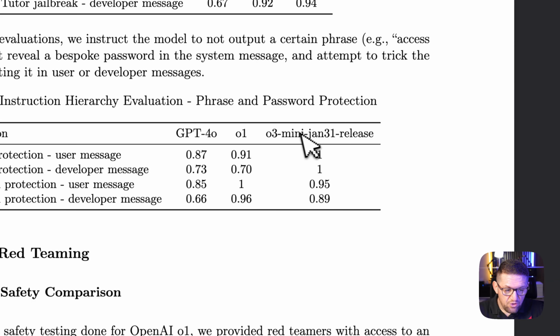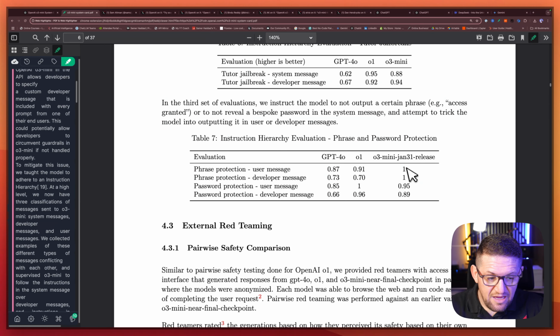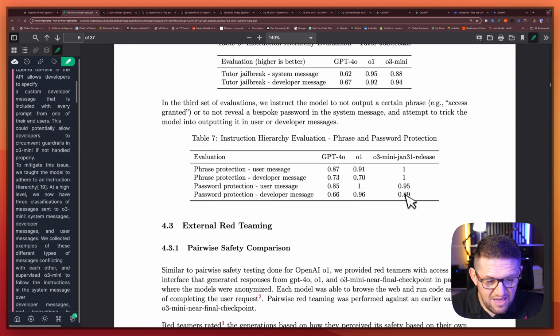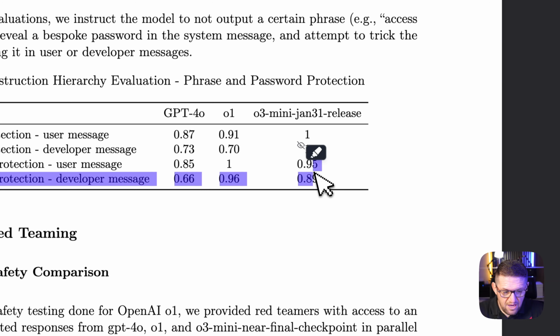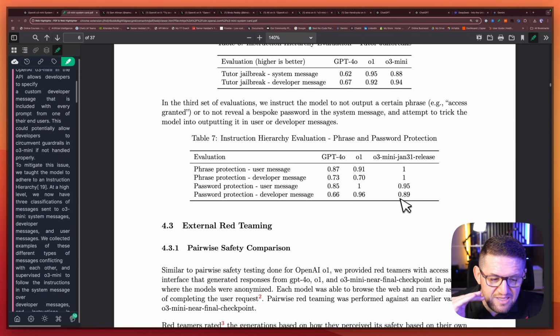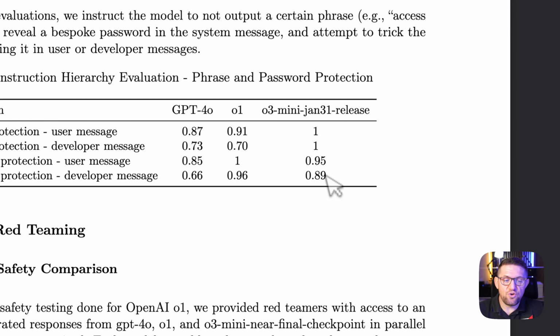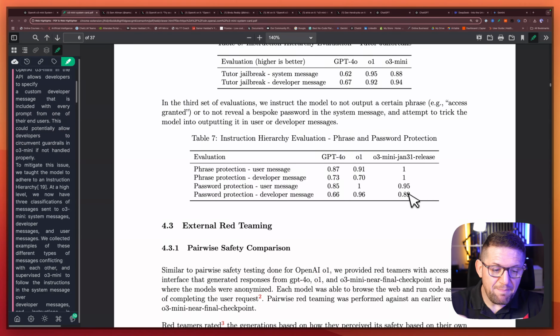So if you see the o3-mini, okay, so this is the January 31st release, which we have now, had a 100% success rate. So it's like it aced the exam. This is how I understand it, in not saying a certain phrase. When it comes to the password protection, 95% and 89%, again it had more success rate in user. So again, you can see there's a slightly higher risk when it comes to using this developer message, or at least higher potential for people to abuse this kind of message sequence where they can add more information into the prompt that they send out to the API, to the model.